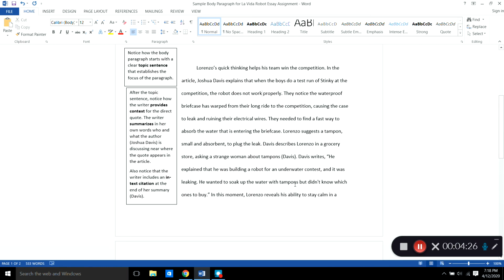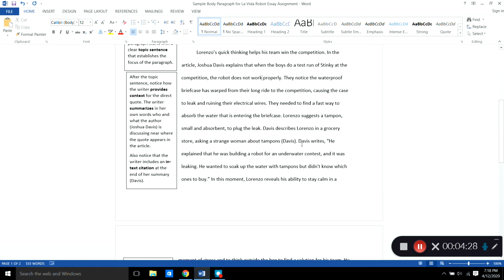Okay. So now we're up to step 3, where you use a signal phrase and the direct quote. So here the signal phrase is Davis writes, comma. Right, that right there is a signal phrase. And then I put in the quotation from the article exactly as it appears in the article. And you'll notice in this paper, I'm using a 2-sentence quotation, and that's fine.